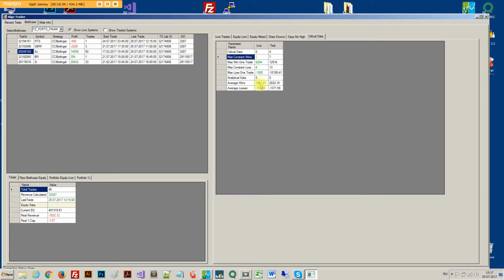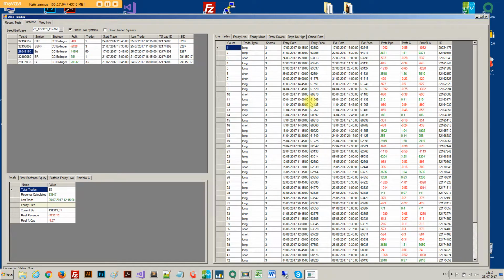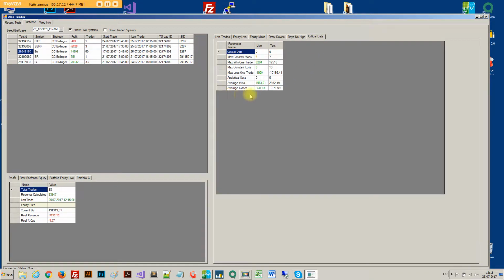Yeah, so that's the average win in terms of money, and this is the average loss in terms of money. I also compare them to the trades. And that's it, guys. For the strategy monitoring part, I think that's more than enough. Well, there's max drawdown data.